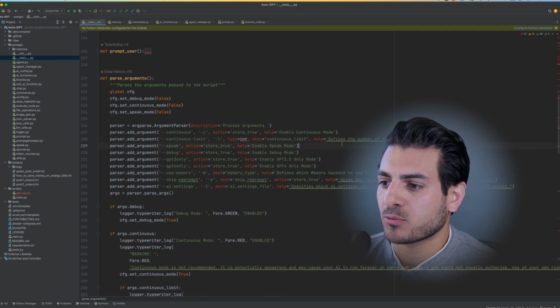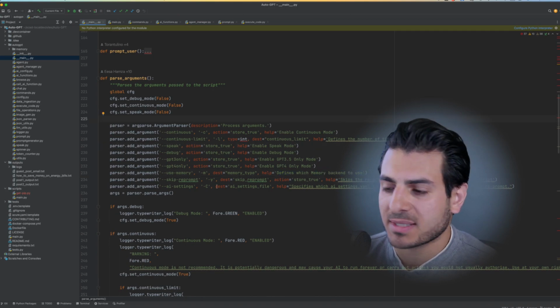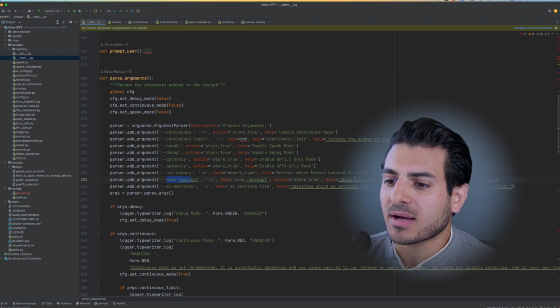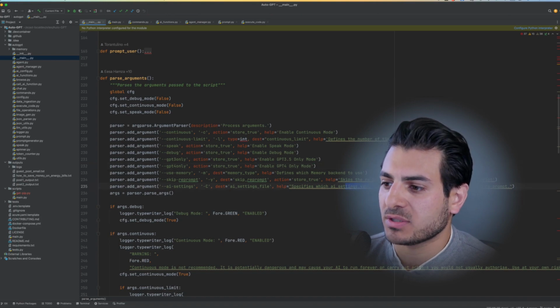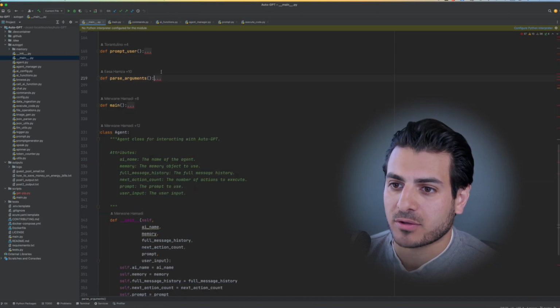It says define which memory backend to use, if you're using Redis or your local cache. You can skip the reprompts. And then you also have additional settings that you can add on here, and that will get saved to the settings.yaml file.